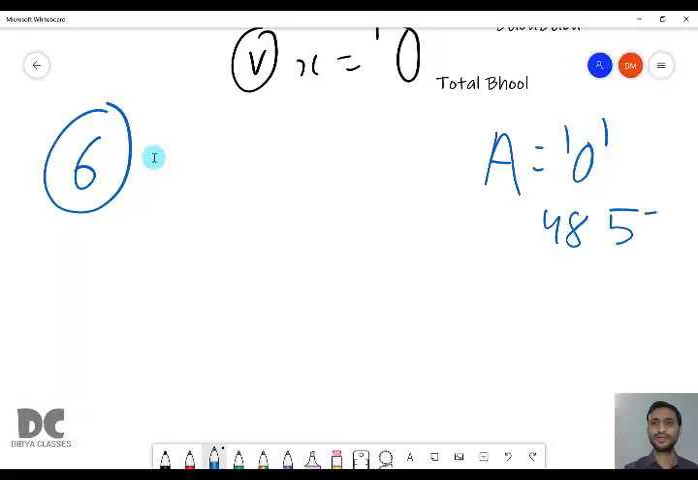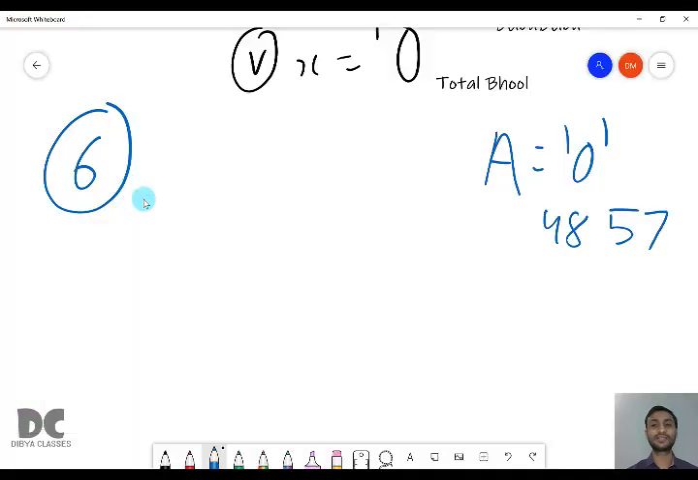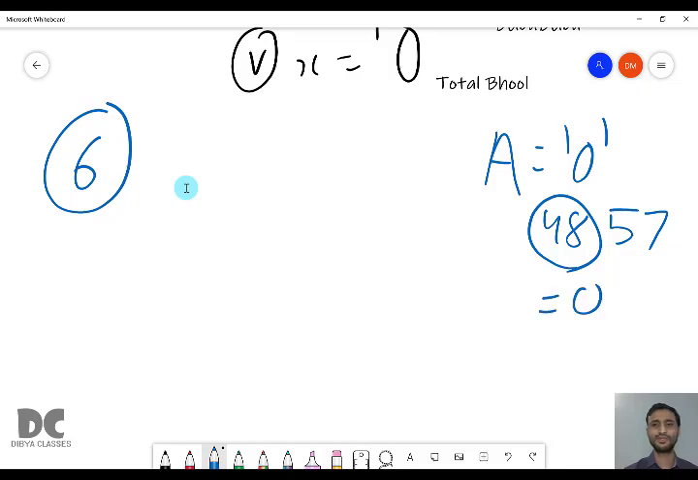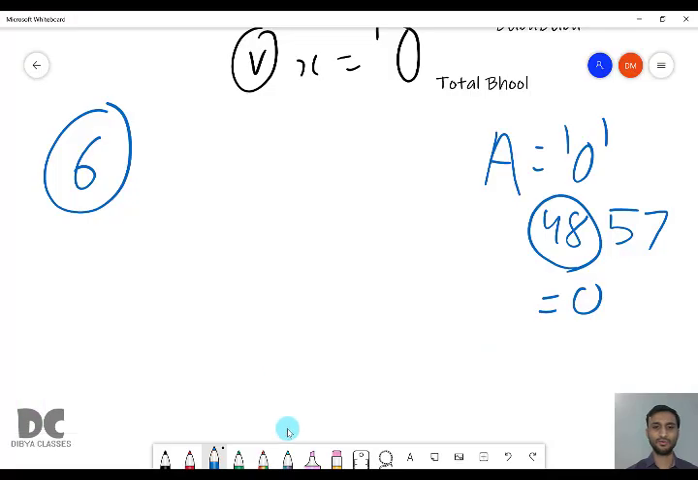What is the ASCII value of 9? It is 57. So we are checking 48 less than 57. Yes, true. And now we are dividing the value of a, that is 0 divided by 2. So can we divide a character value? No, we cannot divide a character value. Therefore, I am doing a typecasting. I am converting into integer form. From character to integer means it will give the ASCII value. What is the ASCII value of 0? It is 48, right? So 48 modulo 2. That is 0. Remainder is 0. So it is true. So we'll call the function even. And what will it print? It will print ow.